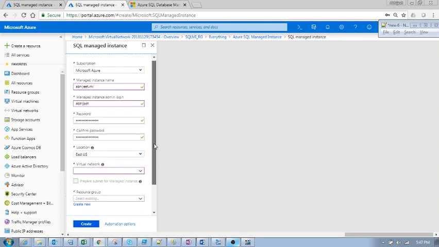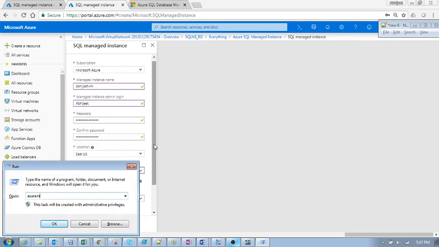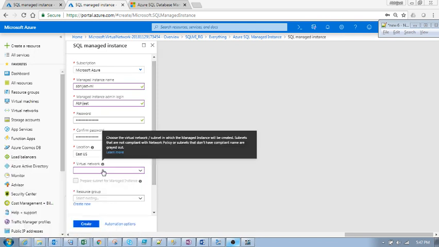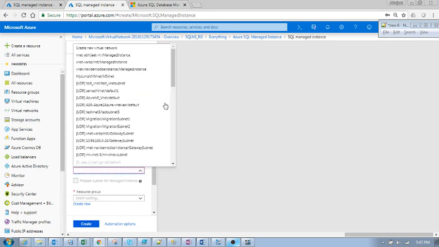The location, I'm fine with it, and the VNet that we had was Azure MI underscore VNet, I think. So let's use that virtual network.